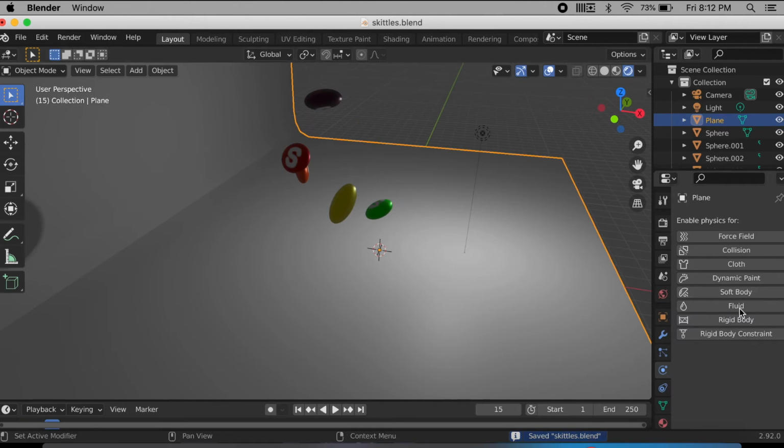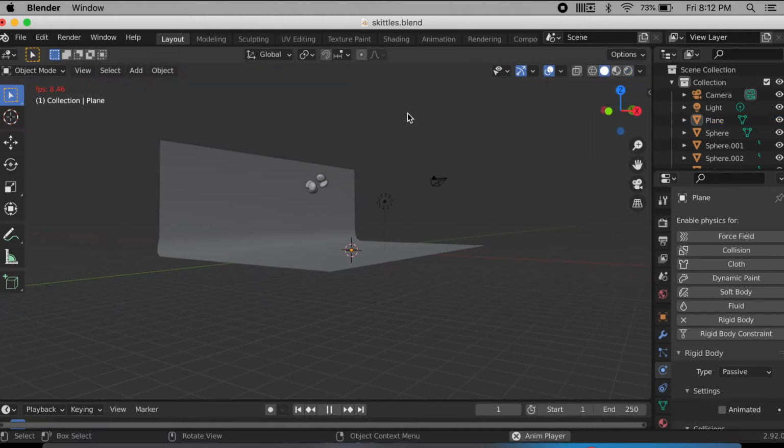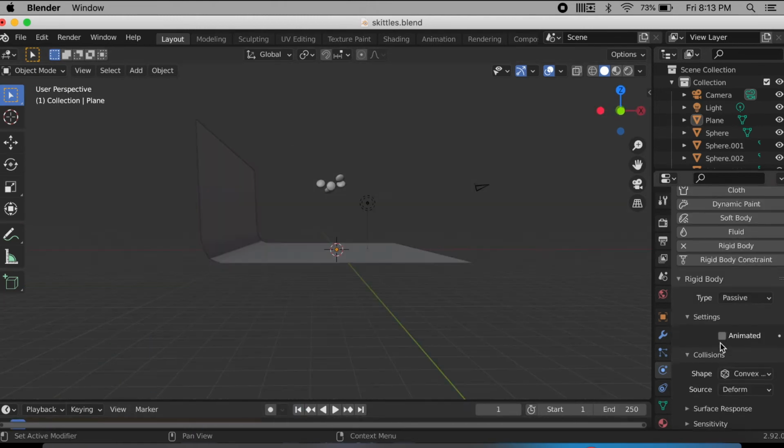Now select your backdrop plane and also add a rigid body to it, but set the type to passive. And then press play and watch your beautiful... What? After watching your CGI candy pleasantly skittle down an invisible hill, select your backdrop.